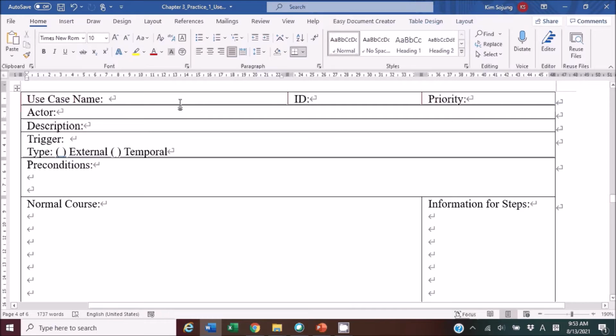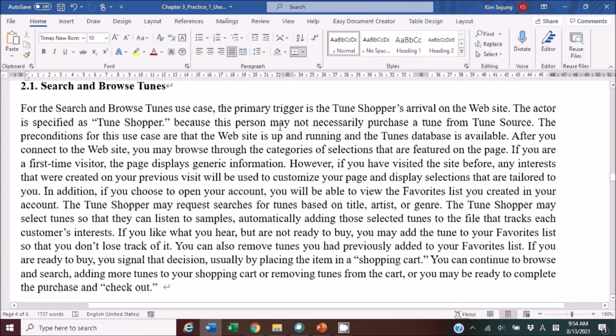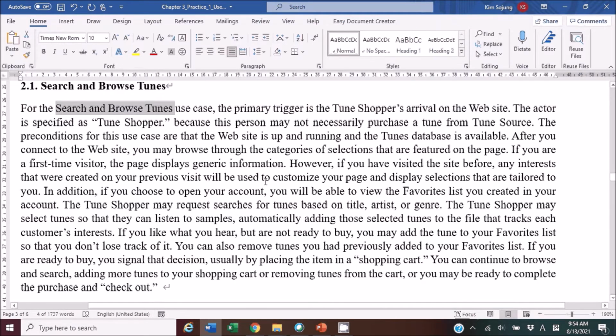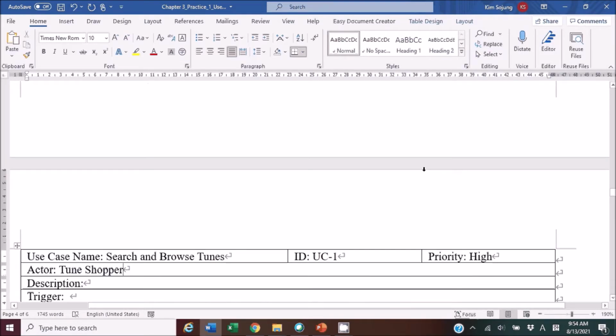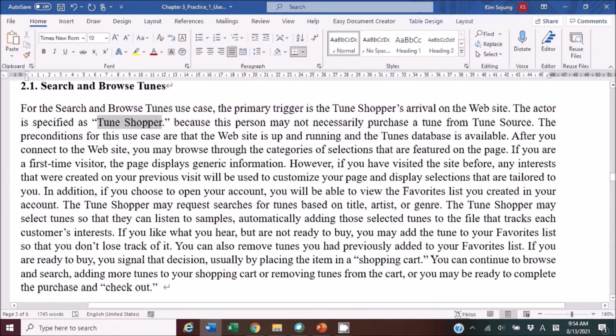So we want to complete this form together. In this exercise, as you know, the name is already given. The name was Search and Browse Tunes use case. So it's given by the problem, and you can just type this name. For the ID, let's say this is use case 1, and the priority is high, because it should be high so that customers can buy tunes from your website. And the actor is the tune shopper, according to the sentence we already mentioned.